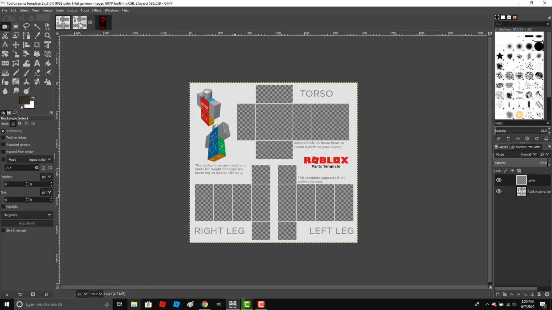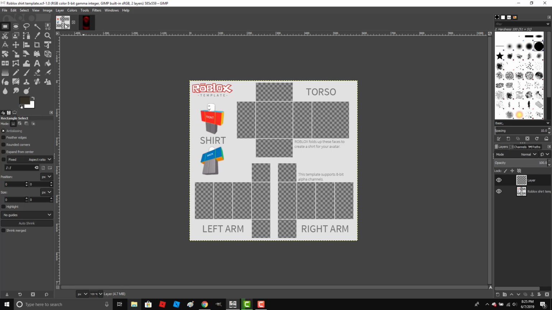So you're going to need a template. We don't need the pants right now, so I'm going to close that out. We need the shirt template for Roblox, and it has to be an exact pixel size. It's 585 by 559. It has to be that size, otherwise when you upload it, it'll say that there's some sort of error, and then you're not going to be able to use it. On the bottom layer, the main template, you have this transparency. So this is where you would fill things in.